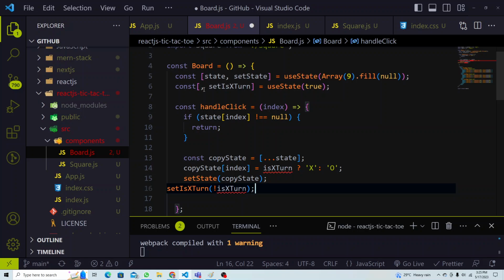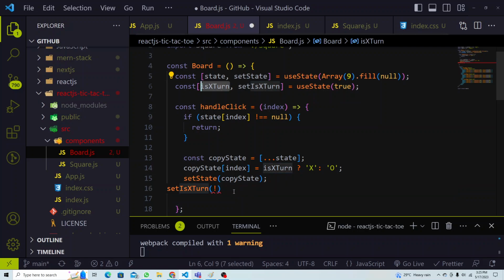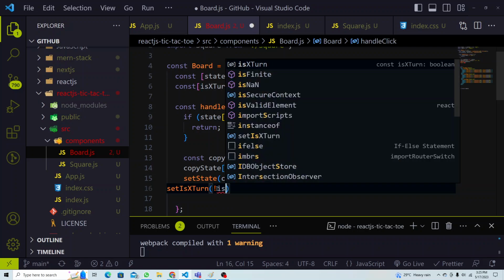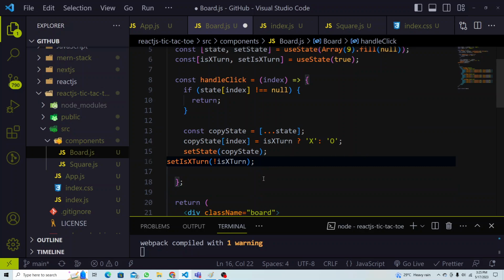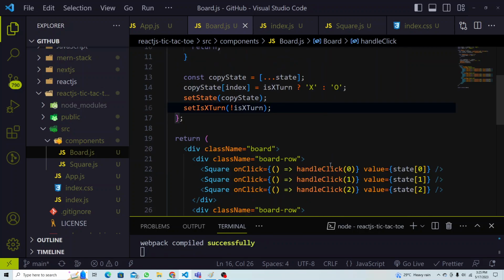I think we made a mistake here. So is x turn, simple. Okay, so I think that is enough, right? Yeah, that should be enough to do all the work. So let's try now, guys. Let's try. Hope this will work now.